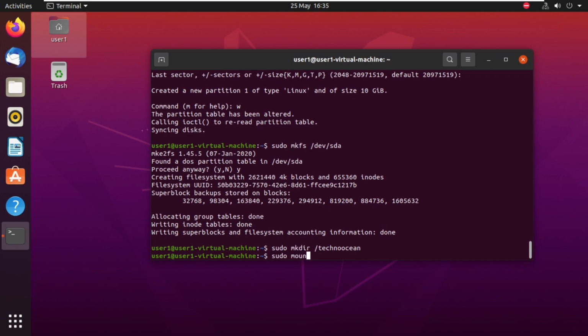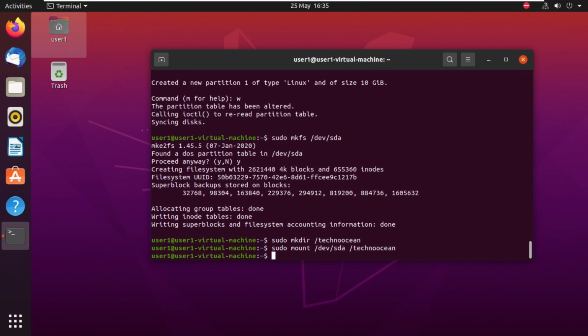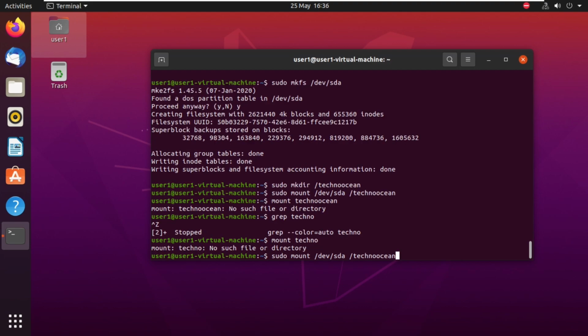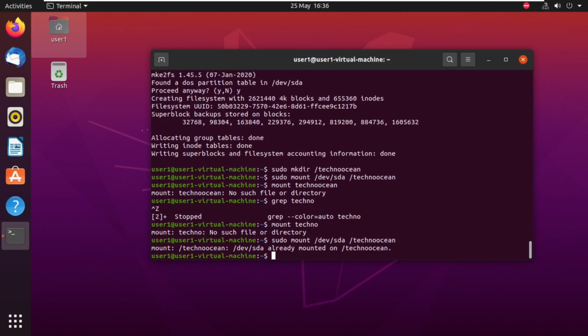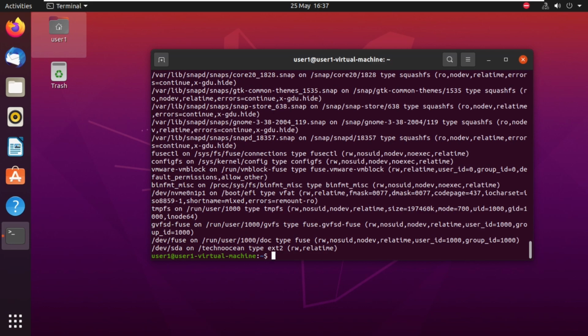First we will create a directory, which is sudo mkdir /technocean. So I created a directory named technocean, and then we have to do the mount. So sudo mount /dev/sda, and we are mounting it to technocean. So sda is now mounted to technocean. Now if you do sudo mount /dev/sda /technocean, you can see that it is already mounted. So now our Ubuntu machine can use the iSCSI disk from the target server.